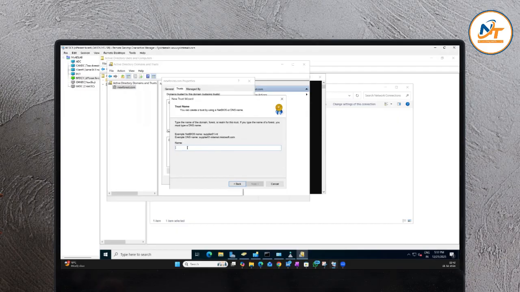Now, whom do you want to trust with? I want to trust with DC1, shiva.com. Type shiva.com. Now you can see External trust and Forest trust. It is asking you for two types of trust, external and forest trust.